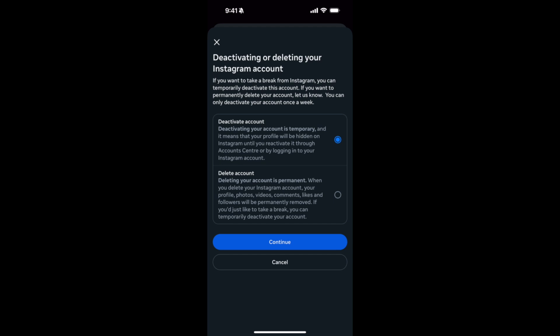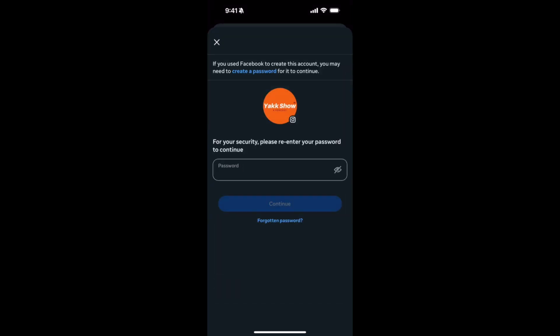Select this. It says deactivating your account is temporary and it means that your profile will be hidden on Instagram until you reactivate it through account settings. So tap on continue. It will ask for your password. Enter your Instagram password and tap on continue and your Instagram account will be deactivated.